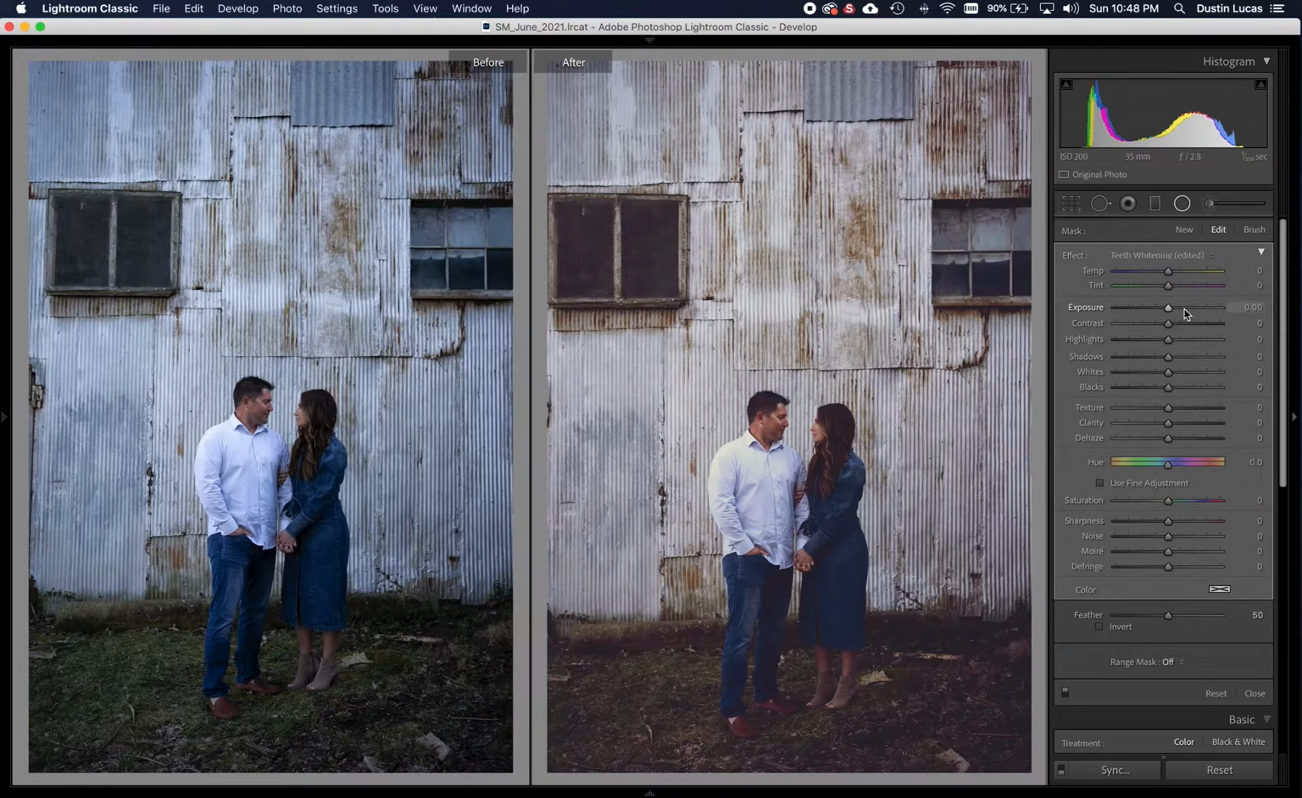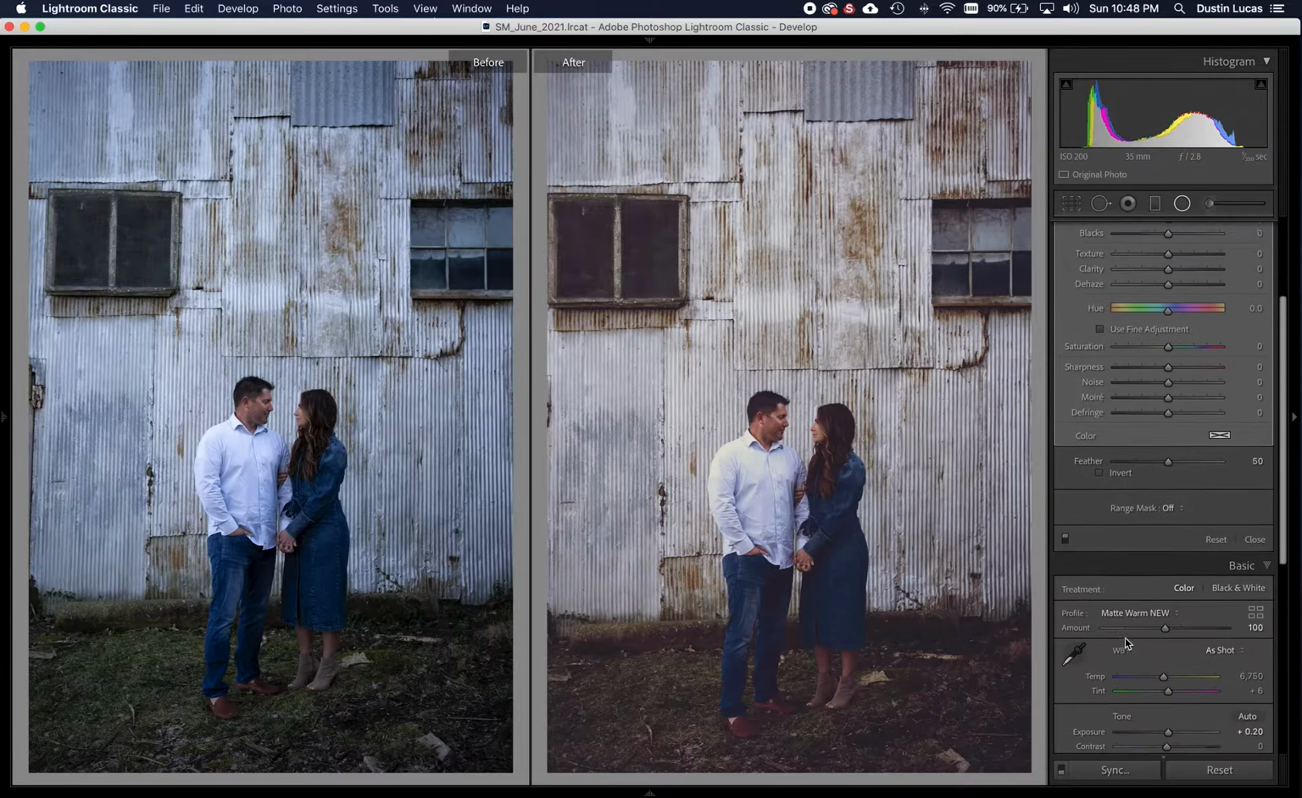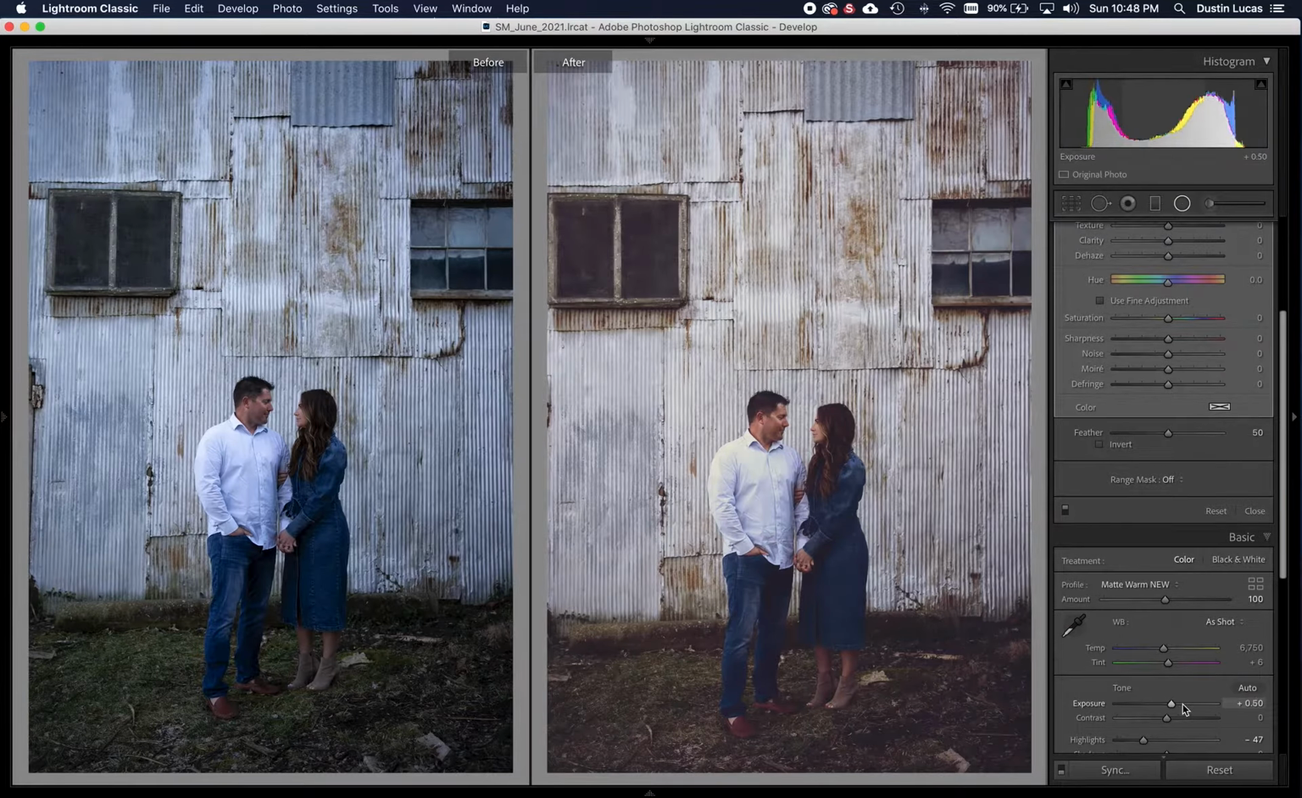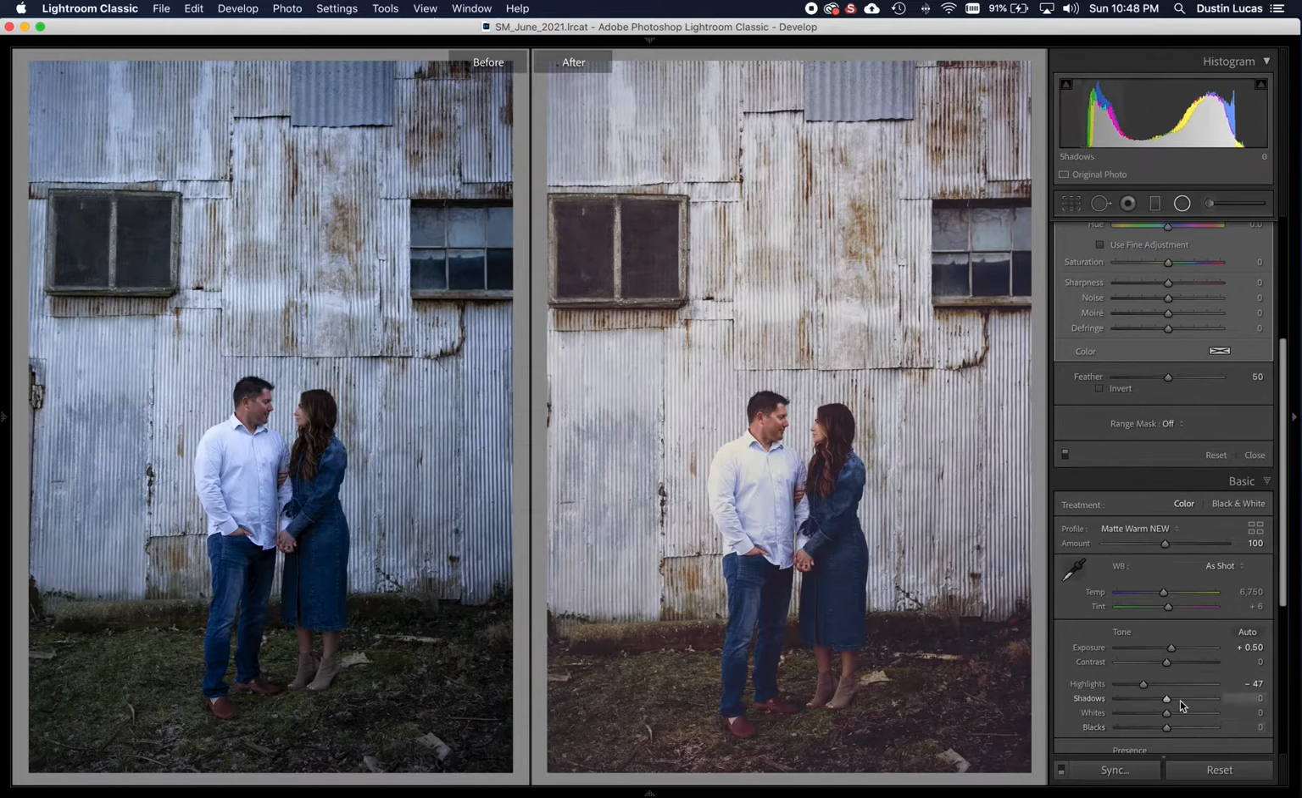Now what I want to do is burn down the background, right? If I want to make the background darker, if I feel like brightening it up for the clients here, I need to, right, recover some of that.